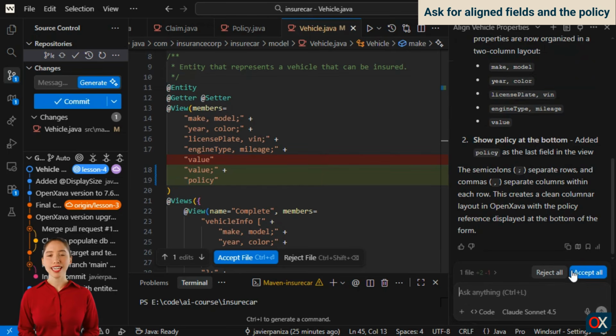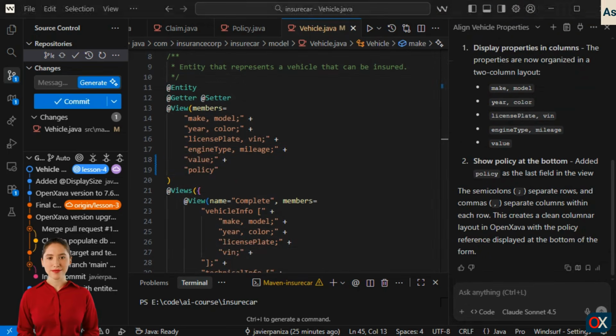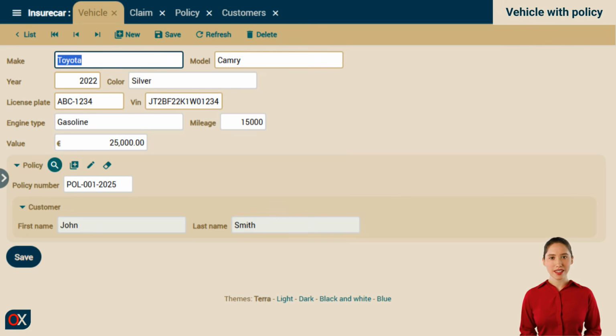Let's accept the code and see how it looks. The policy appears again. Well done. However, the fields are still not aligned. It seems that what we told Windsurf about aligning the columns went in one ear and out the other. Let's insist.